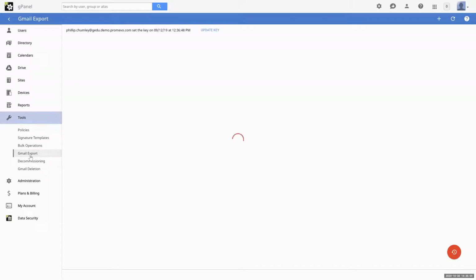Gmail export does just that. It will give you the ability to export a user's Gmail.